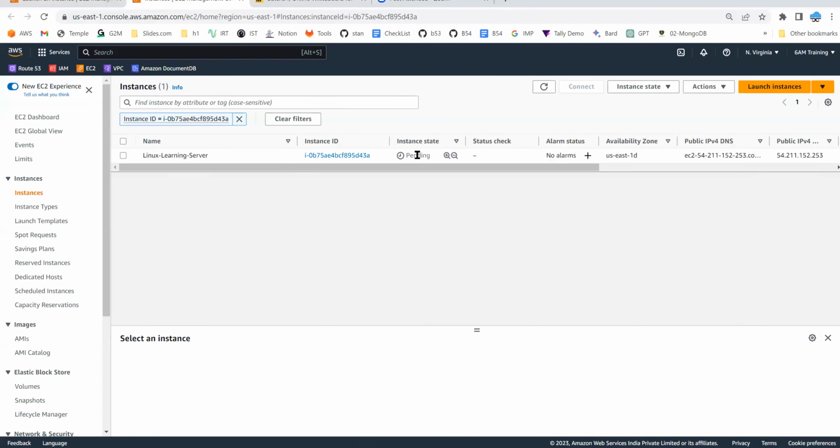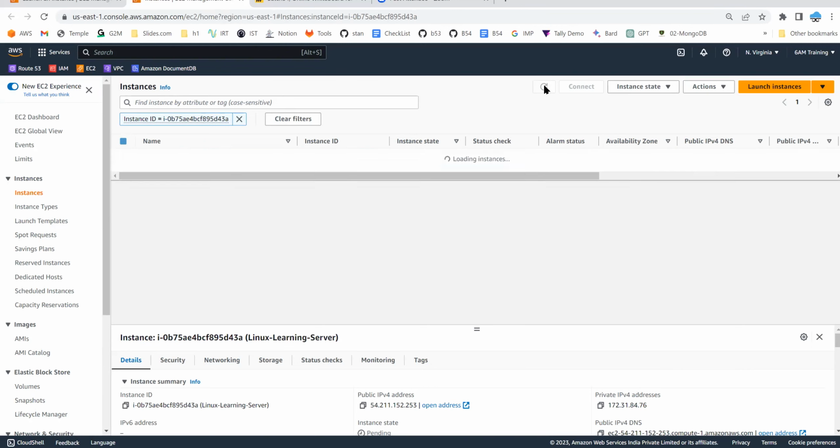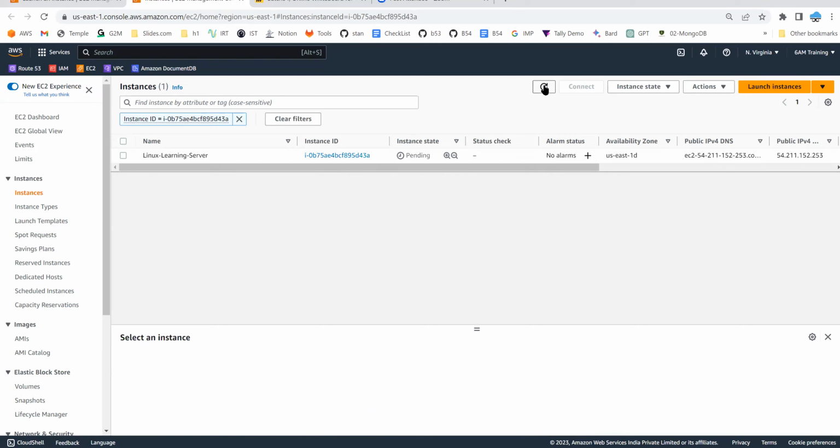So my server status is in the pending state. When the status is pending, that means the server resources that are needed to start the server were not yet allocated by Amazon. Since it is a part of the free tier account, it takes close to 20 to 30 seconds. It all depends on the availability of resources at that point of time in the Amazon data center. Okay, before it comes up, I want to tell you a couple more points.